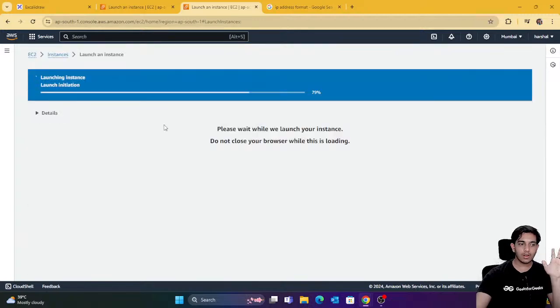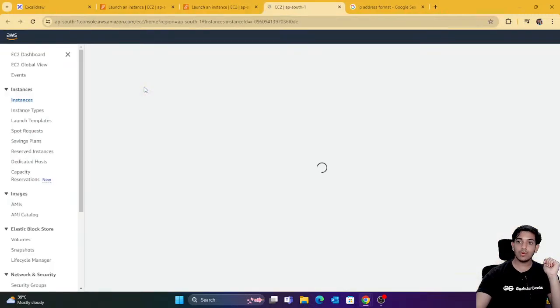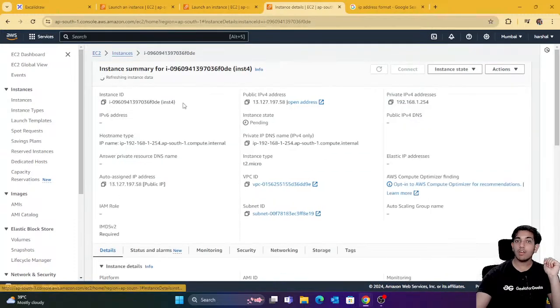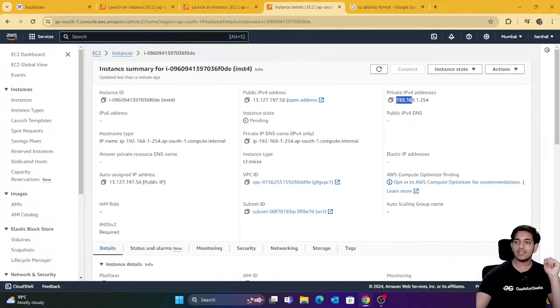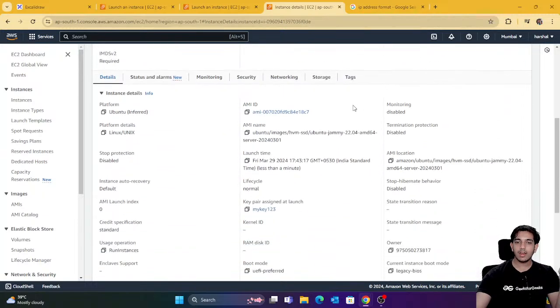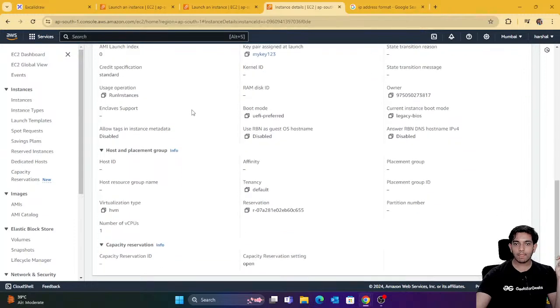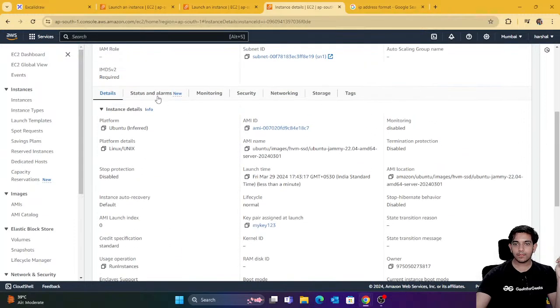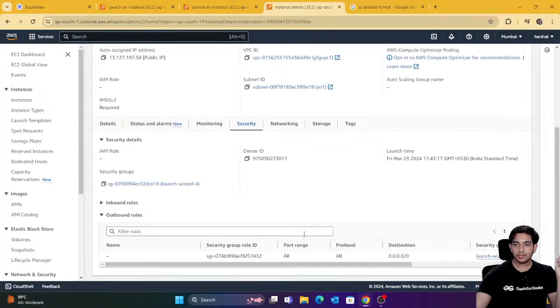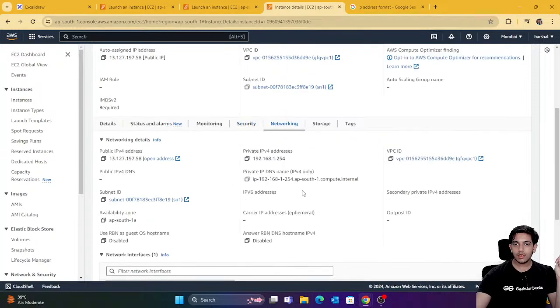Now let's click on launch instance. You can see I created another instance. This time this instance would have an IP of 192.168.1, because it has SN1, subnet 1. You can get more details here. If I scroll down, in the networking part you get more details. You get the VPC ID, which is the VPC that is selected, and this is subnet 1 that is selected.